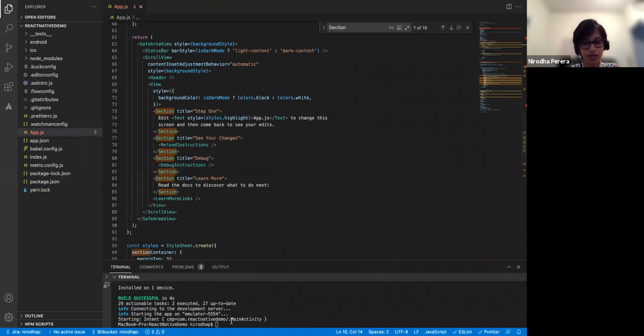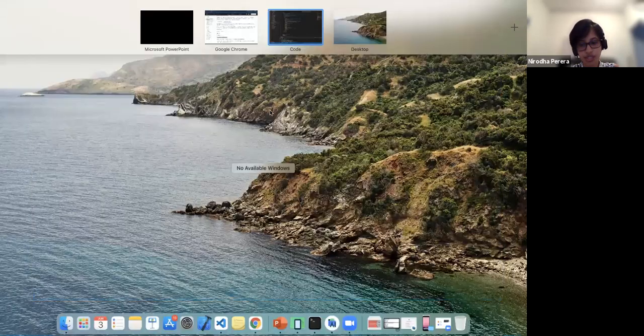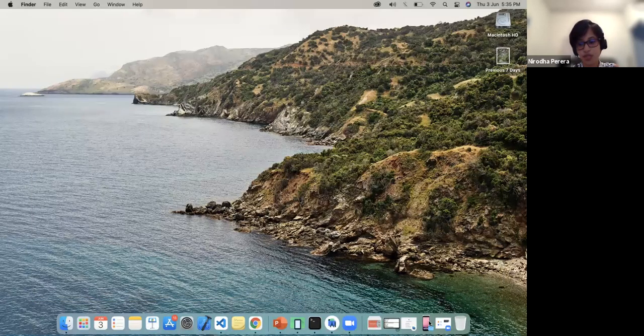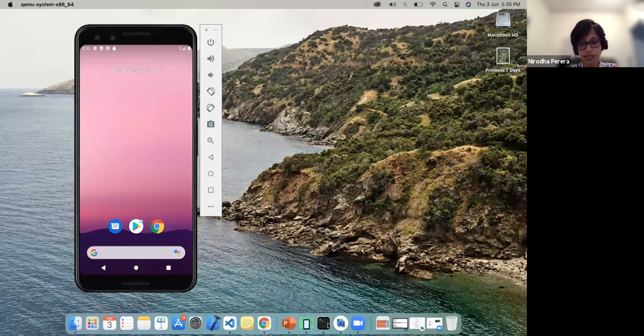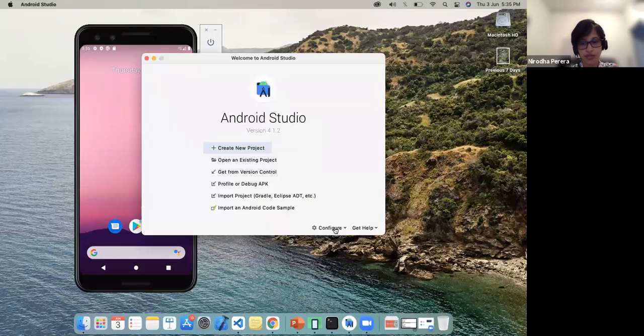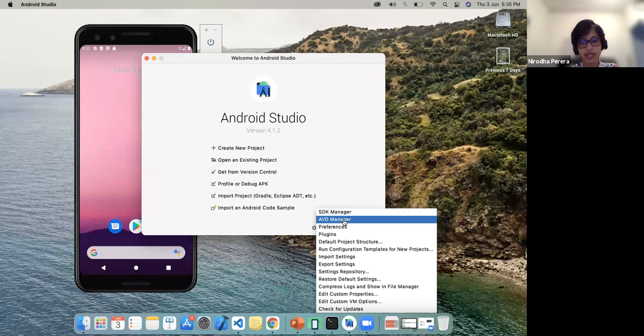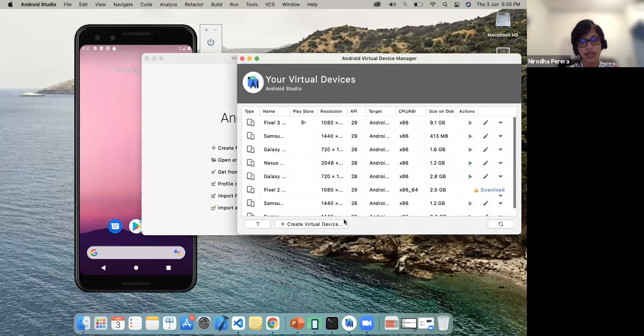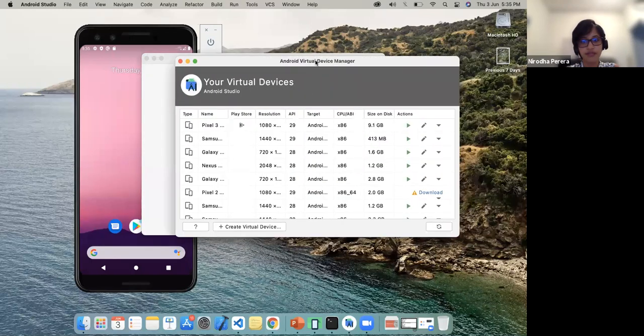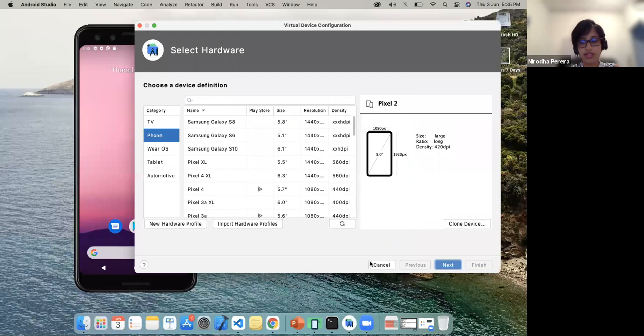First, in order to run the project, you need to have an emulator up. I have already run the emulator. If you don't have it up, you can simply go to Android Studio and open the AVD. I have plenty of emulators created, but if you don't have any, you can simply go here and create an emulator.